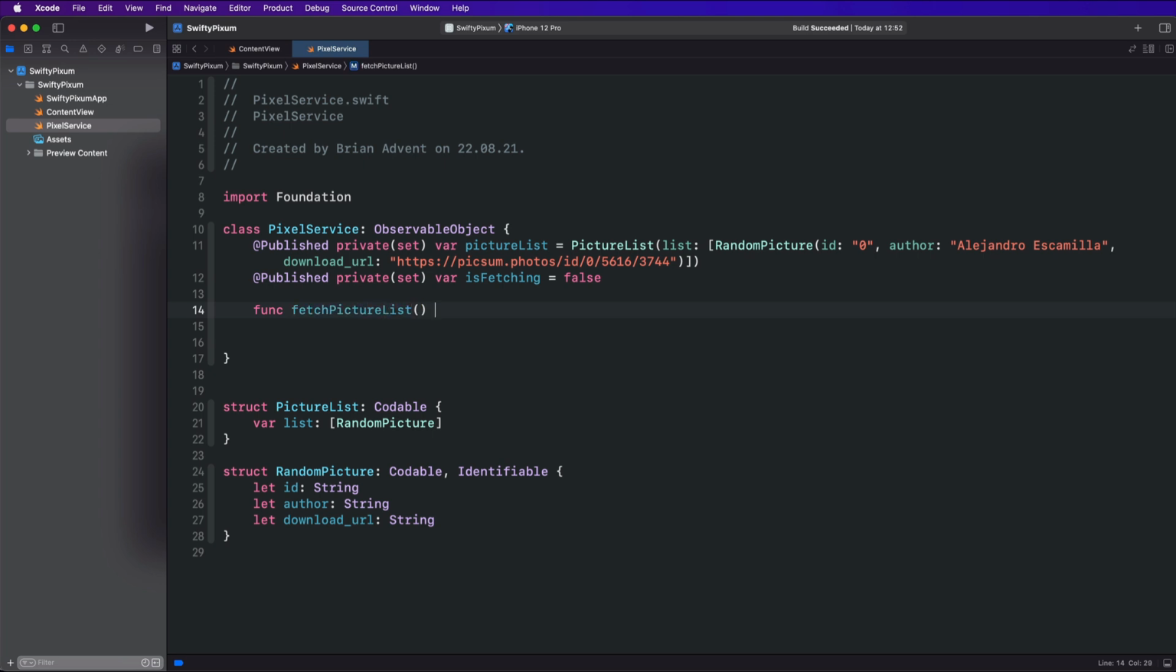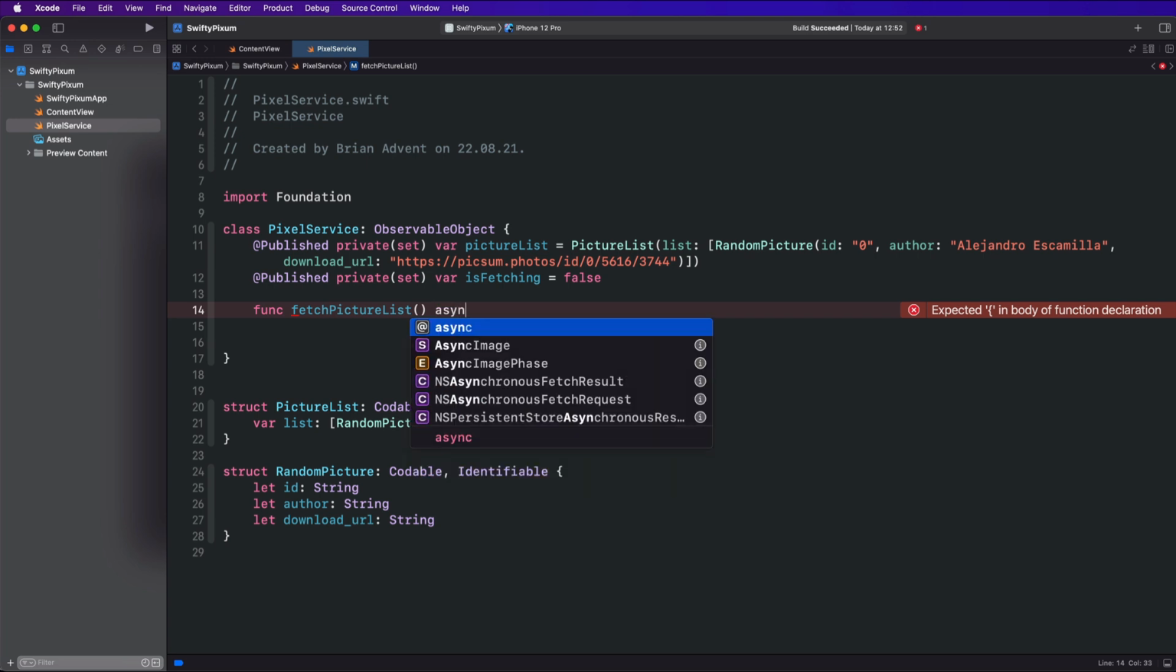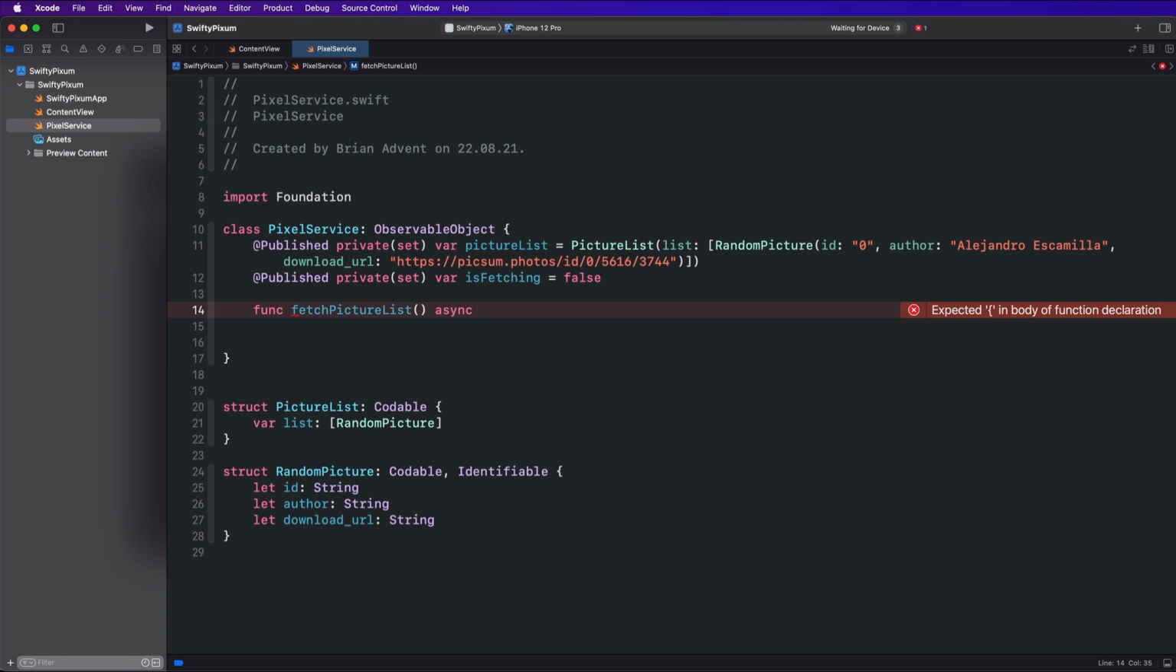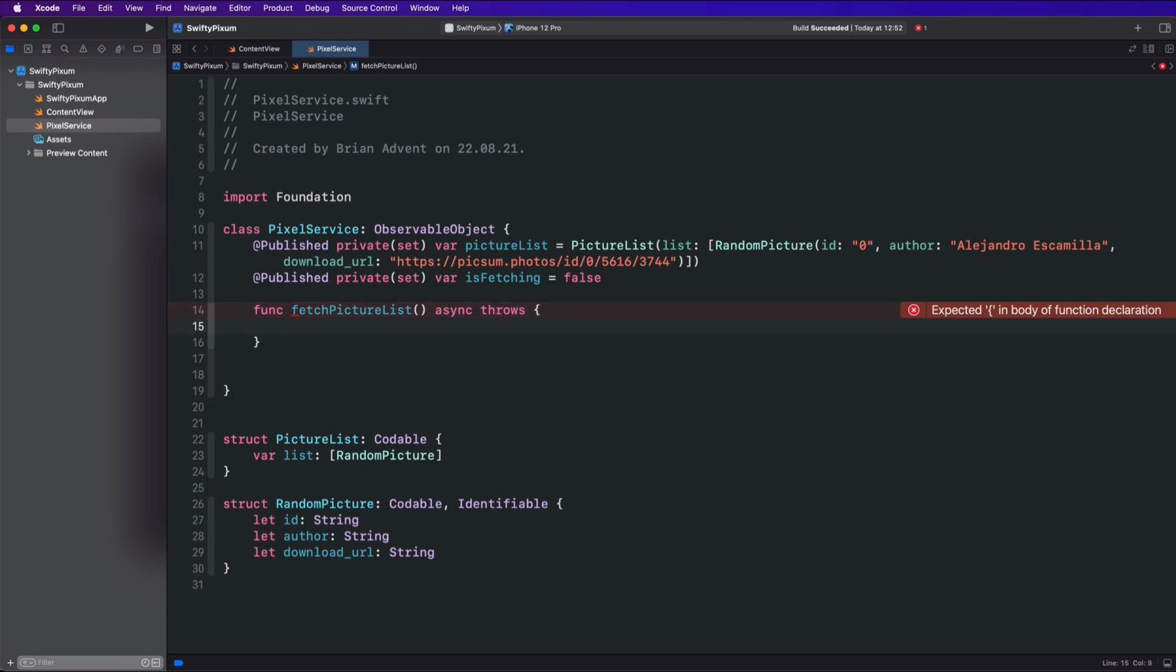And to specify that this function is asynchronous, you have to tell the compiler with the keyword async. And since the load function that we're going to create is going to pass an error thrown by a data from function, we also have to specify that this function throws. So this is going to be our fetch picture list function, and this is going to be a main actor. So for that part, we're ready.